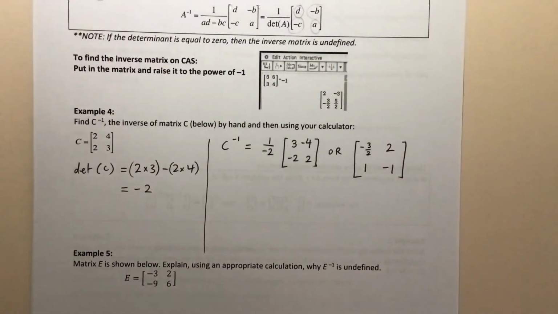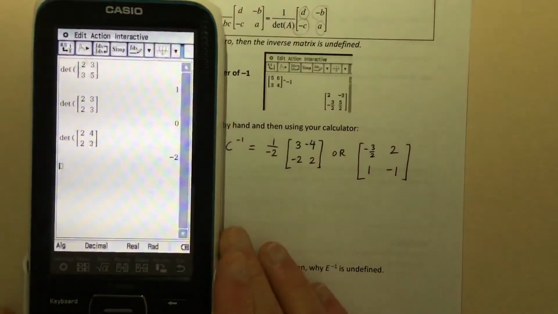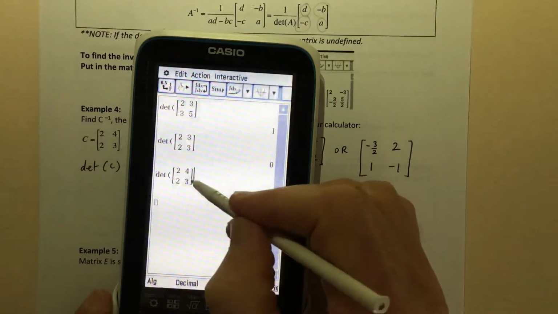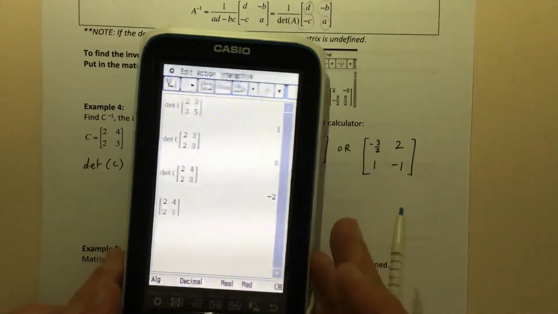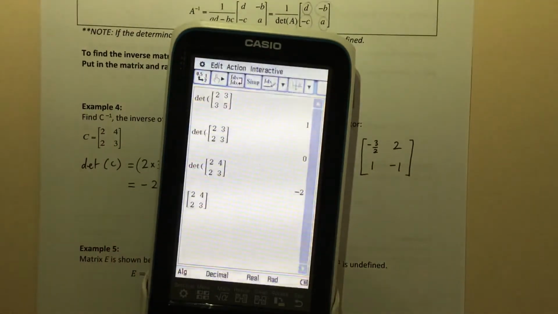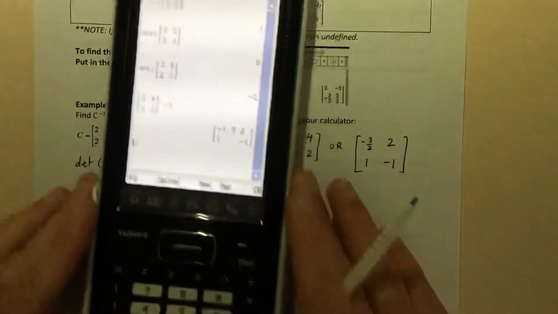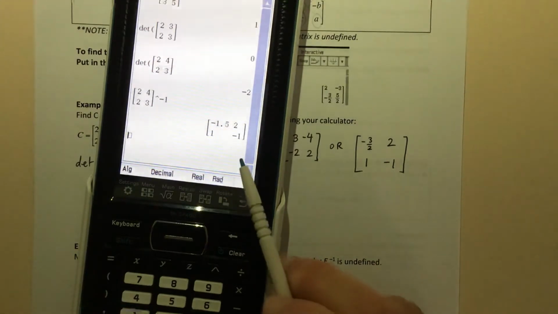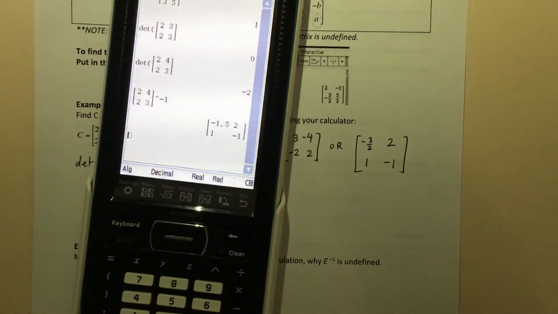Just quickly as well, we'll go through this one on the calculator just to show that it is quite straightforward. In fact, this matrix that we're doing here was the same one from the previous example, so I'm going to get super lazy. I'm just going to copy the matrix down and then put to the power of -1. And there's our inverse matrix. Now I'm in decimal mode here, so you can see that instead of getting 3 over 2, I've got 1.5, but it's the same matrix.